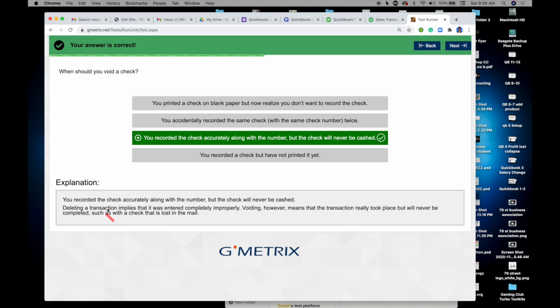So, deleting a transaction implies that it was entered completely improperly. Voiding, however, means that the transaction really took place but will never be completed, such as with a check that is lost in the mail. So, voiding is important.